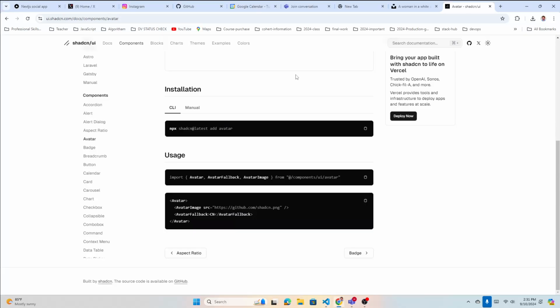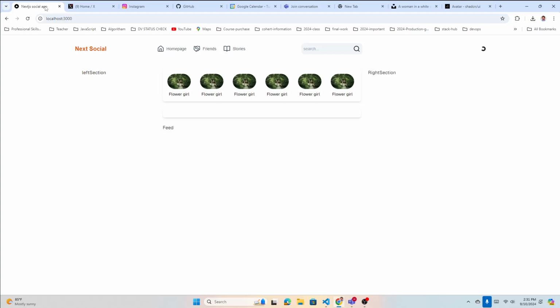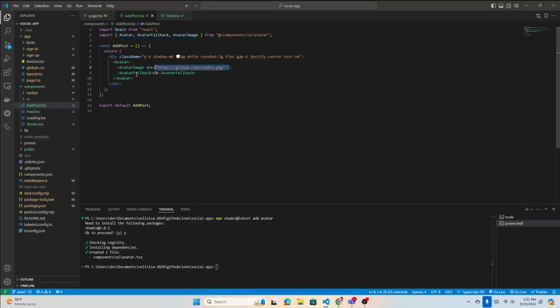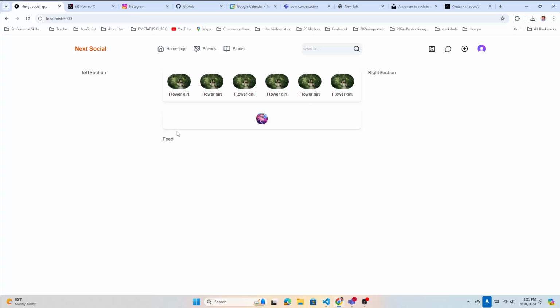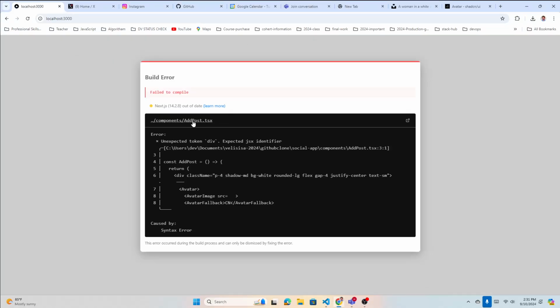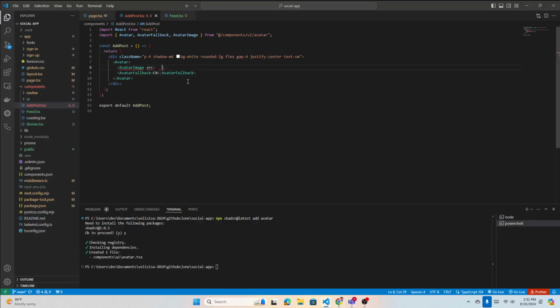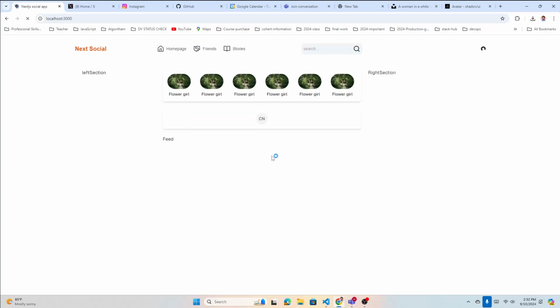So let's see if this works. Go back. We don't see anything, right? So what is the error now? Unexpected token div, right, in the add post. So let's check now. Okay, I deleted something here. Yeah, so you see this one. Okay, for now we can leave it like that. So we got the avatar now, right?